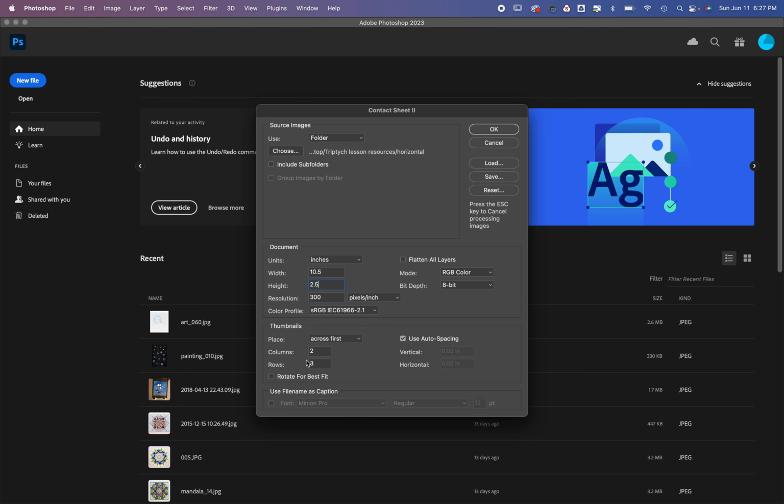Under thumbnails, you're going to choose 3, and under rows, you're going to choose 1. You're going to deselect use auto spacing. And for vertical, you're going to type 0.25. Just going to put in 0.25 inches. And for horizontal, you're going to put 0.1. And if font is selected under use file name as caption, you're going to deselect it.